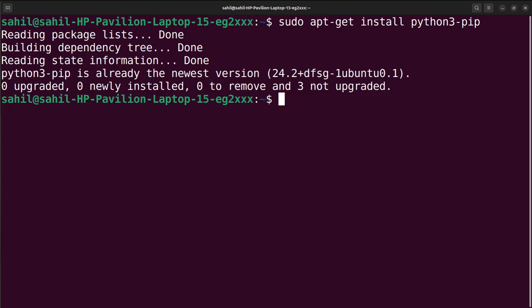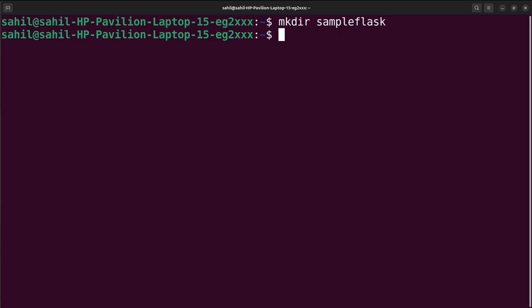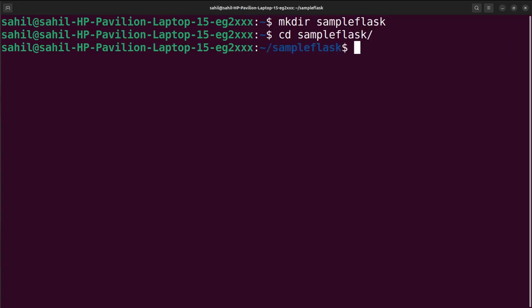Once you have installed Python, the minimum version has to be 3.6. After installing Python and pip, you are ready to create the Flask application. I will clear the screen, and let us create one folder that's going to be my main project folder. I'm giving the name as sample flask, and I move into the folder by using cd sample flask.